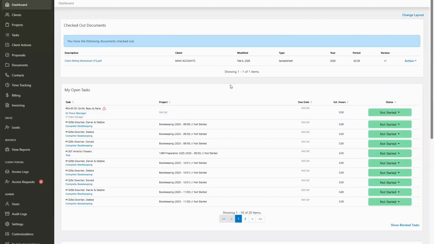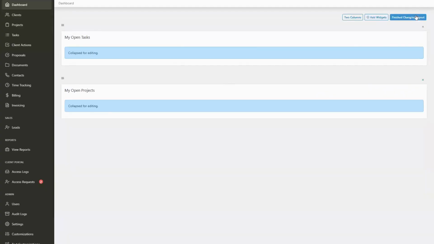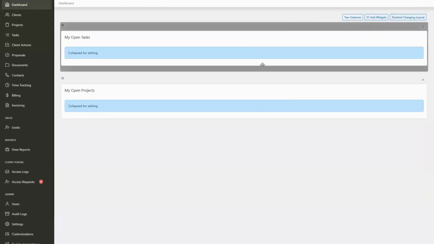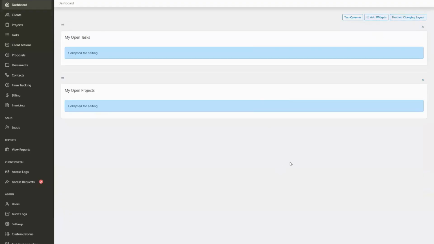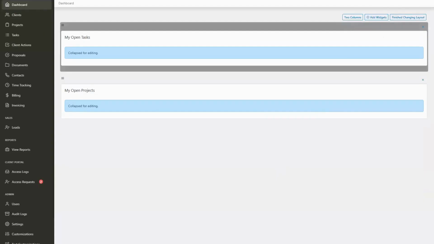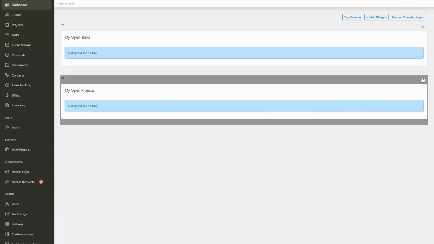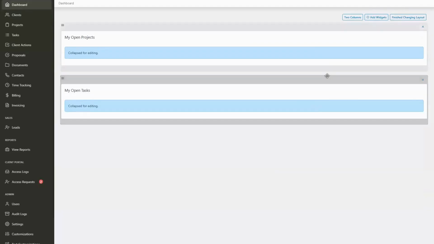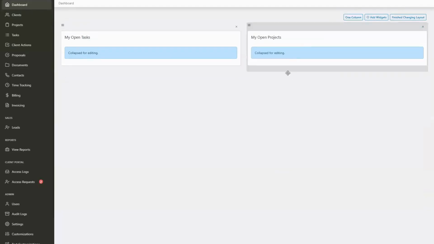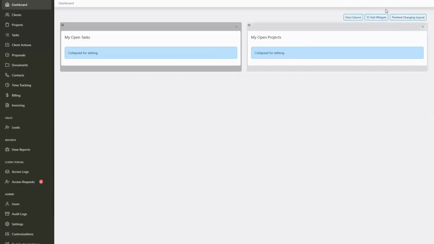Want to make the dashboard your own? Click Change Layout in the upper right-hand corner to begin customizing. Here, you have the ability to add widgets based on your user roles. You can remove widgets by simply clicking the X next to the widget. You can reorder widgets by dragging and dropping. You can even choose your layout, switching between one column here or two columns like this.